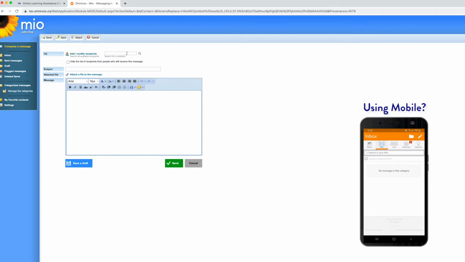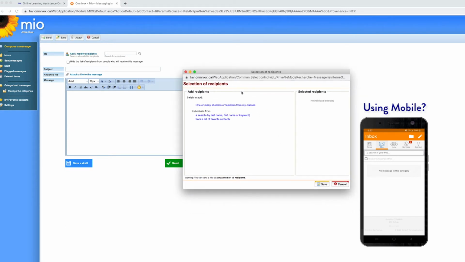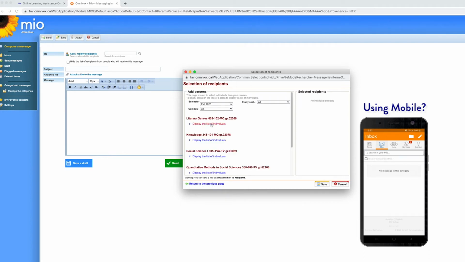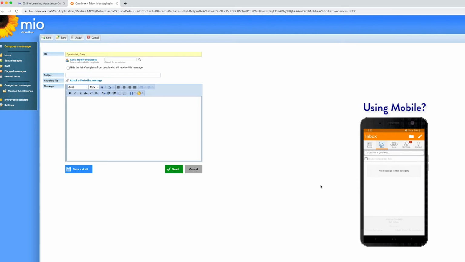Here you're going to be able to either search for someone, or you can just add someone through this feature here. So if you wanted to communicate with one of your teachers, you're going to click on teachers from one of my classes. And let's say we want to speak to a teacher for knowledge. So we're going to click on Symbolist Gary, and then you're going to click on save. Then you're going to see up here, who am I sending it to? I'm sending it to this teacher.